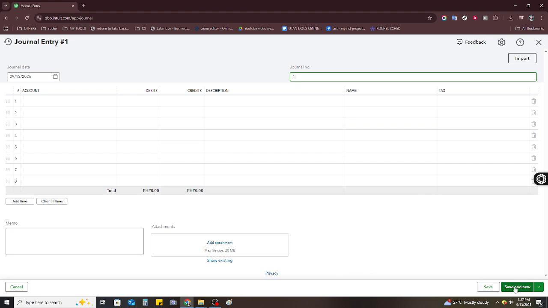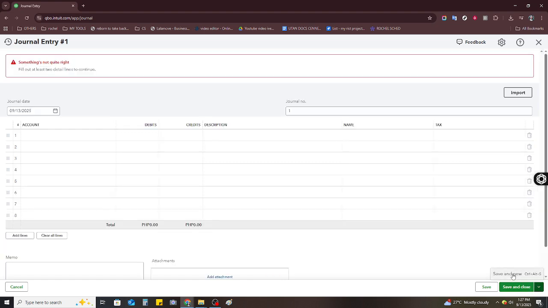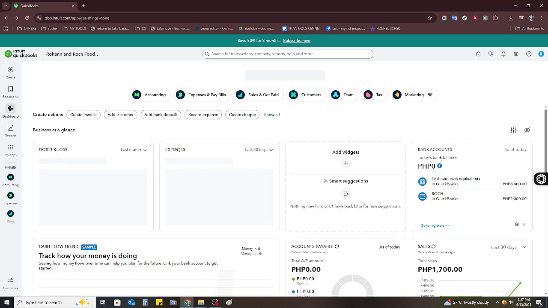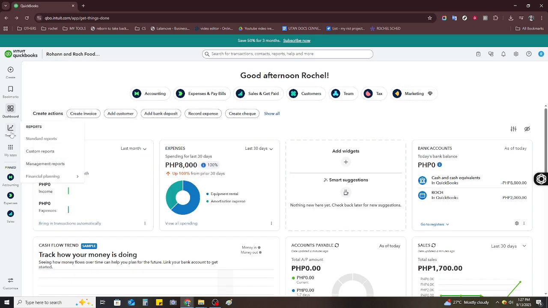Lastly, let's make sure everything is recorded properly. Head over to the accounting section and click on Chart of Accounts. Locate the account you've affected with your journal entry and click View Register. This step allows you to confirm that your entry has been accurately recorded in your financial records, providing peace of mind and ensuring your books are in order.